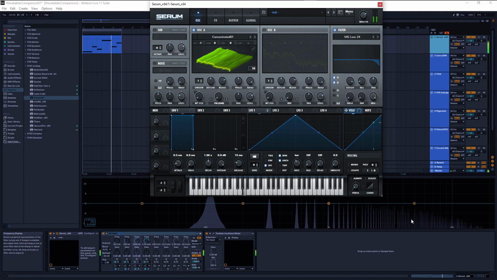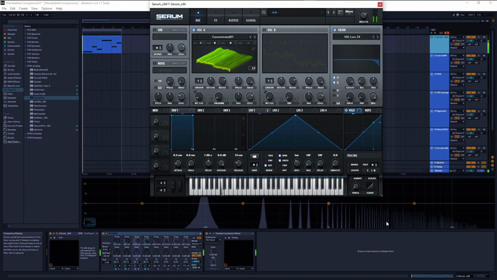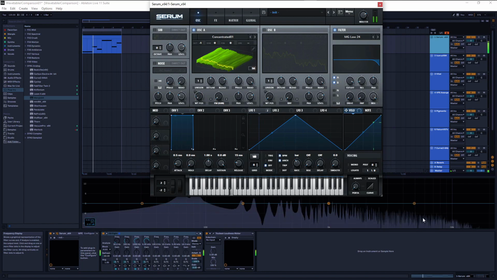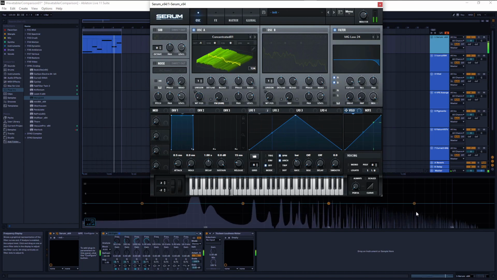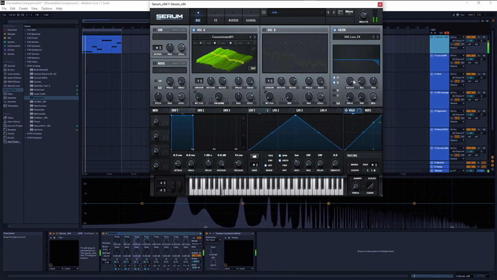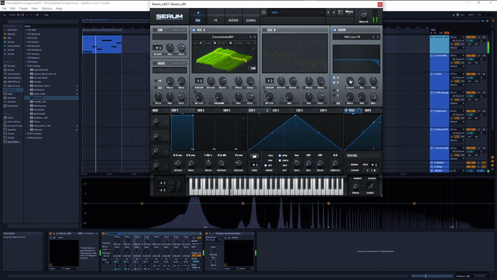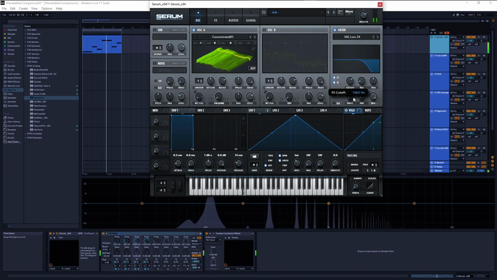So you already hear the nice modulation you get. You also see it here in the equalizer that the harmonics change. They don't stay the same. Even if I keep the filter the same, the harmonics change.